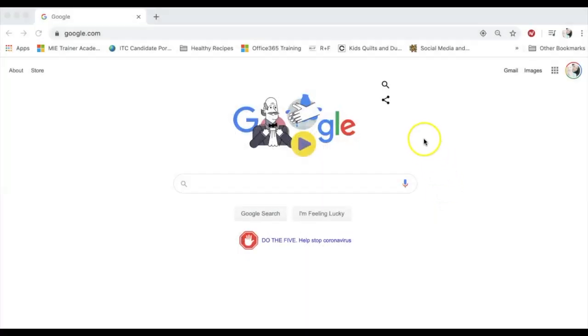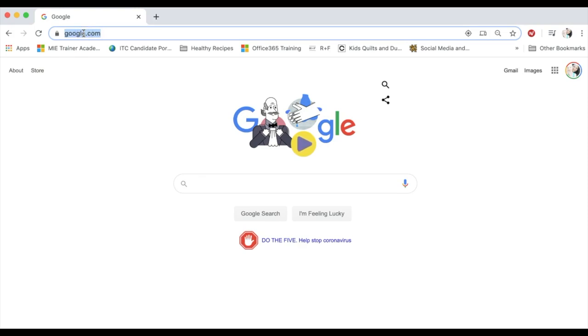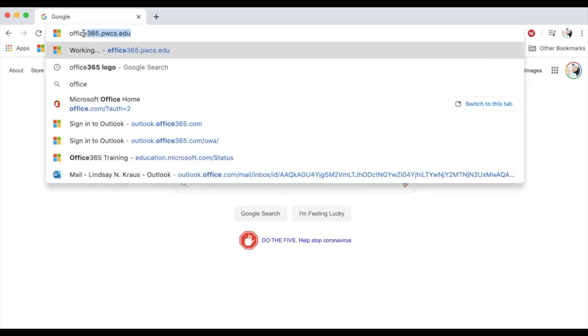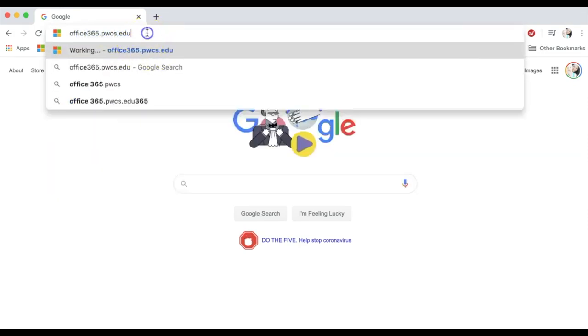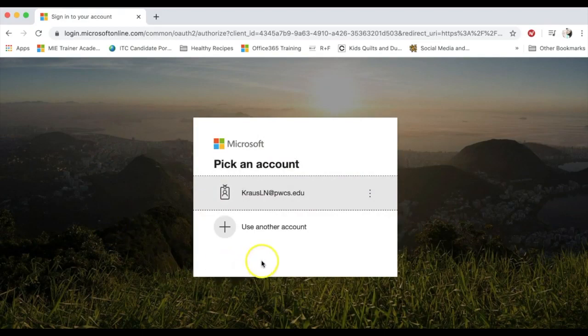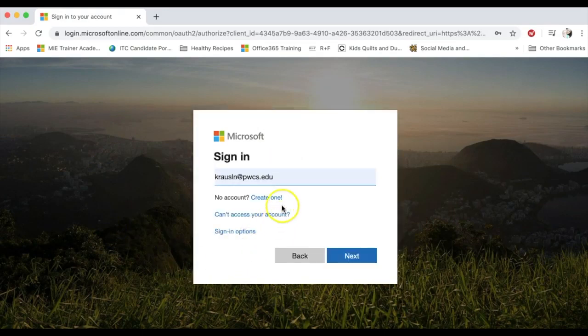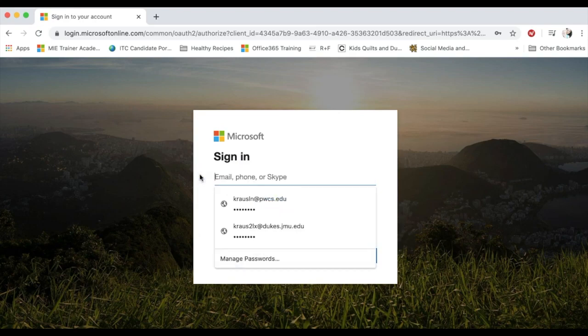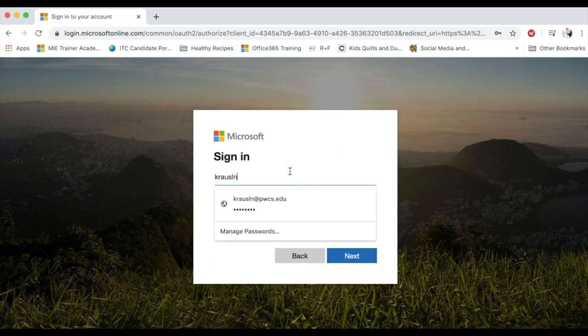First, let's go ahead and log in to Office 365, and we're going to do that by going to office365.pwcs.edu. It's going to bring us to a sign-in screen. You can see my account already comes up here, but if yours doesn't, then you can just go ahead and sign in. So my email address looks a little bit different than yours. Yours is going to be a slightly different format.